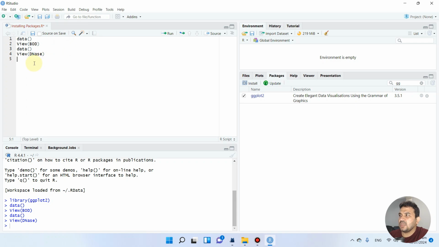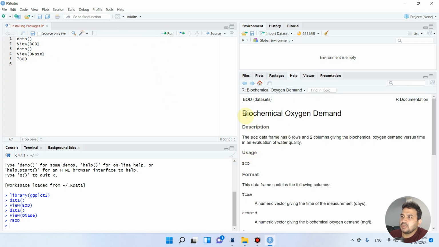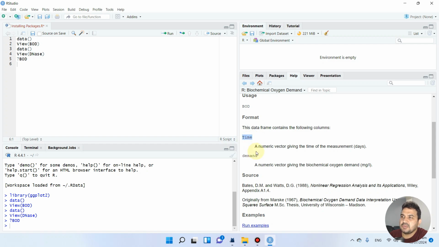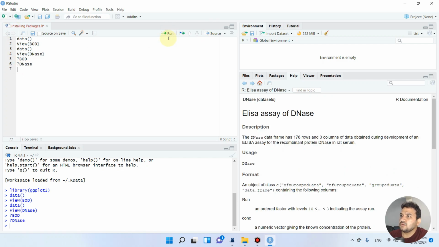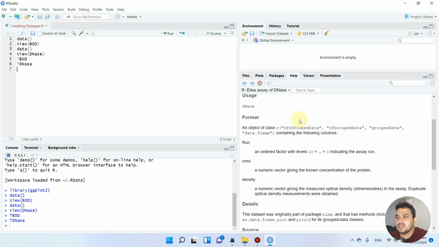If you want to know more about any data, let's suppose we want to know more about BOD, we will just write a question mark before that data. We will write BOD, place a question mark before that, and run this. It will give you the detail of the data. As you can see, this is actually the biochemical oxygen demand, and here are two columns as we have seen, time and demand, and here it's required, run examples. You can simply place this question mark before the name of that data and run this code. Here we have just run it for DNase. As you can see, this is actually the ELISA assay of DNase. Here are the three columns, which are Run, conc, and density.